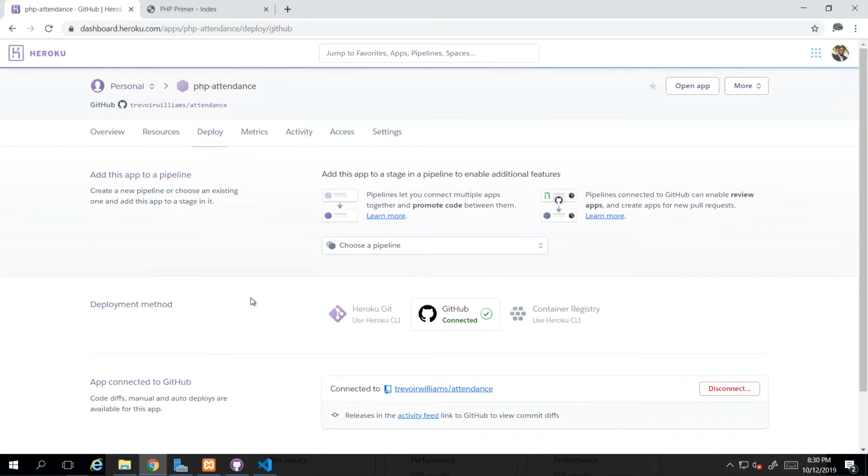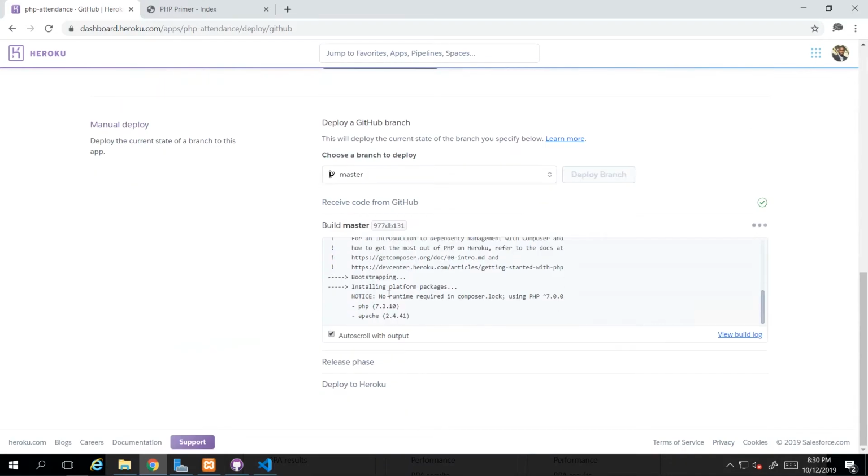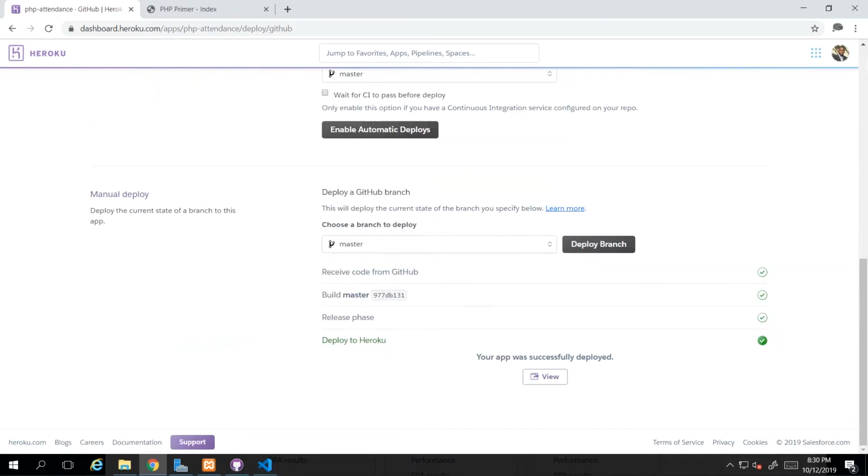Then I'll connect. Once I connect, I now have the option to automatically deploy or manually deploy. I'm going to choose manual deployment, and I think I explained the reasons for that in a previous video. So I go ahead and click deploy branch and give it a few moments while it runs its magic. Once that is done, we will see something coming up, deploy to Heroku with a green tick. Then I can click view, which will load my page.